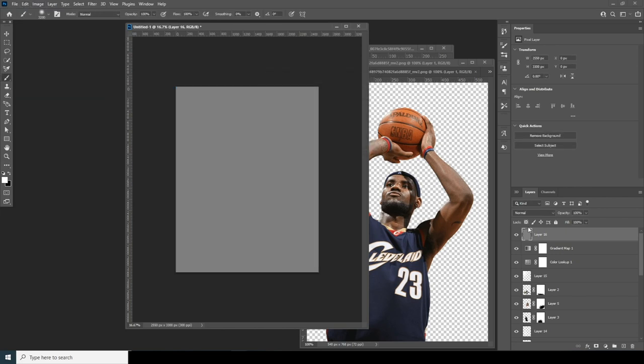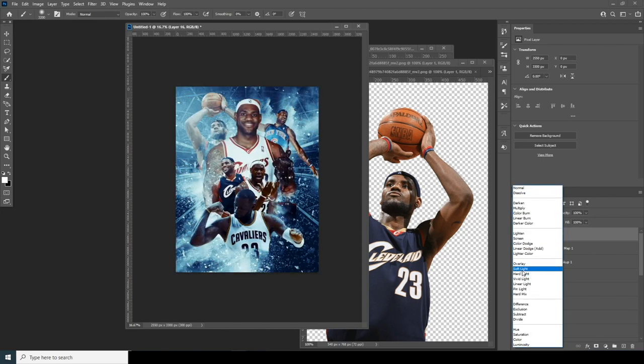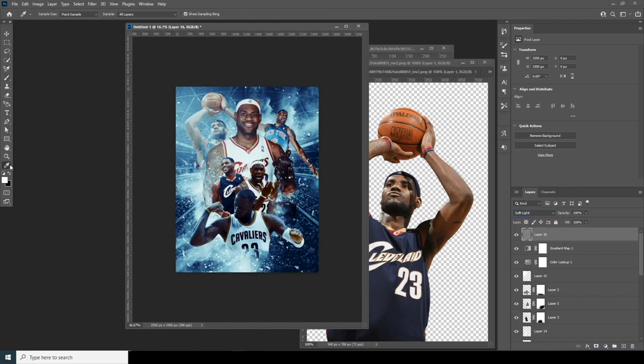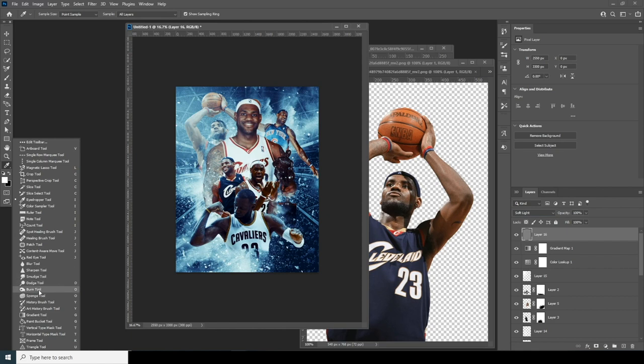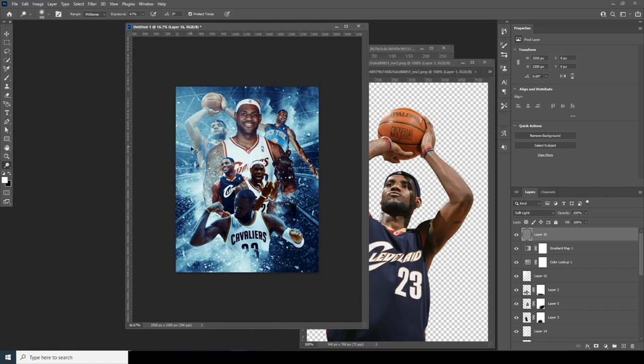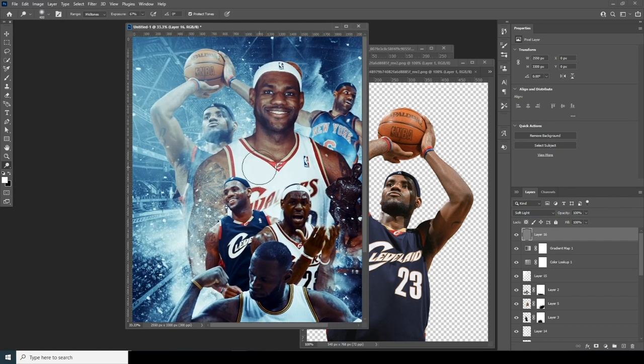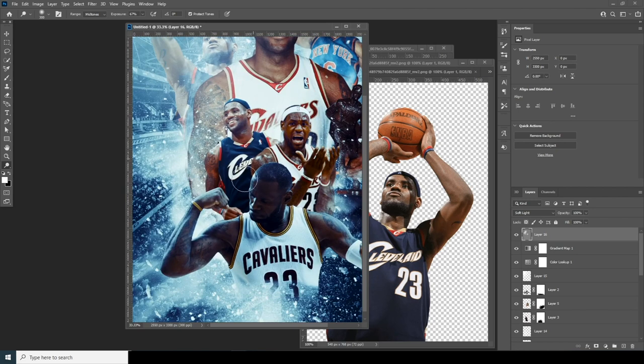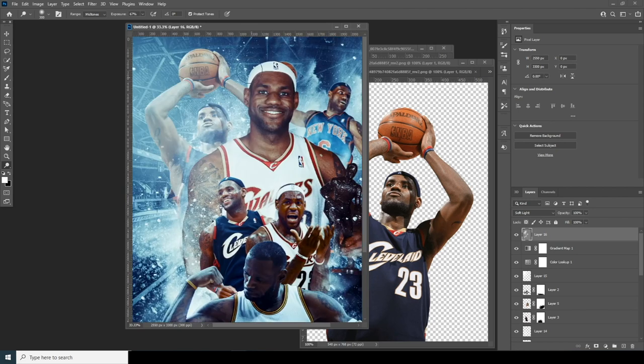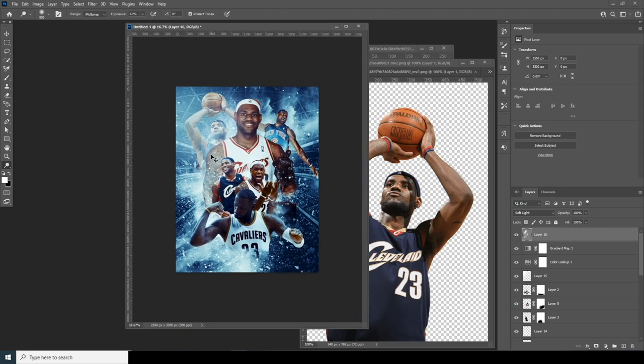Yep, just like so. Now let's add a new layer and go to edit, go to fill and let's go for 50% gray and let's change it to soft light and let's do some dodge and burn. So I'll just go for dodge tool and let's add some dust maybe right over here, some on face, maybe some right over here too, some over here. Yep, just like so.